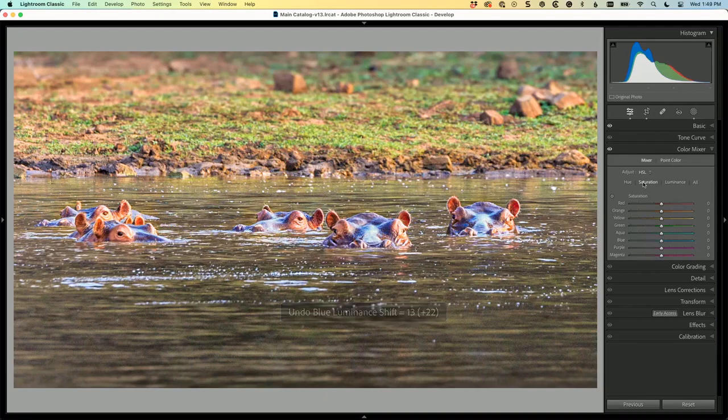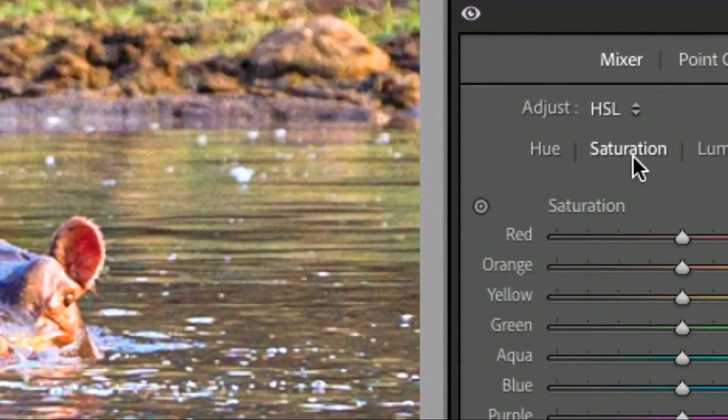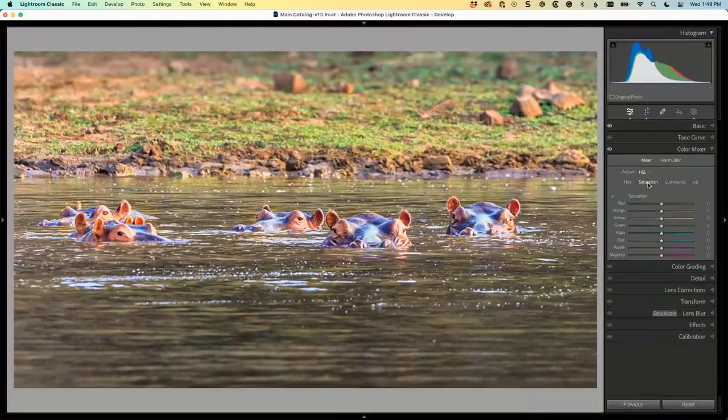I'm on luminance. I want to go to saturation. Sorry, there's three tabs. You can change the color, you can change the amount of the color, or you can change the brightness of the color. I was on luminance because that's where I usually work. We're going to go to saturation and click that same tool and just lower the amount of blues.